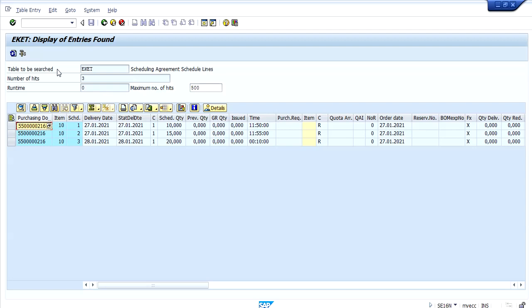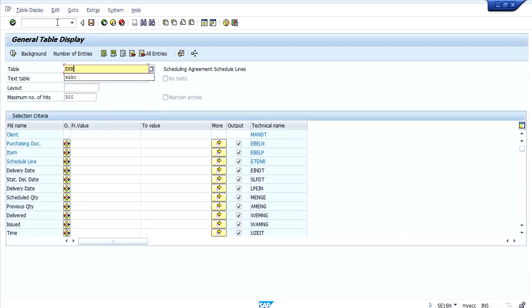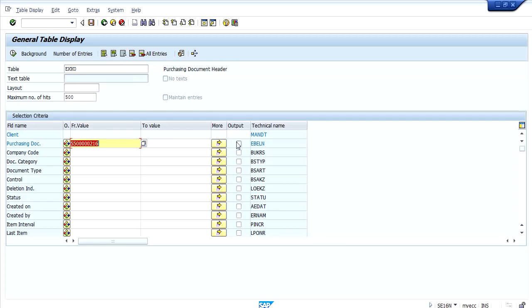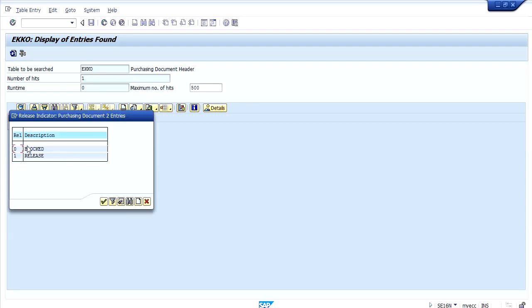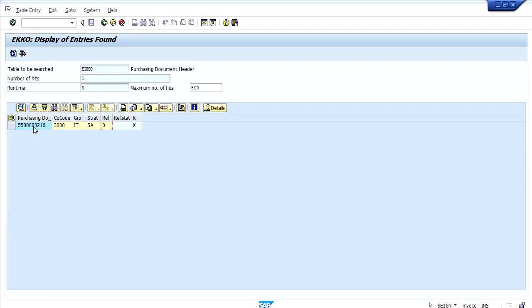So if this scheduling agreement is affected with any release procedure or not, that can be seen in EKKO table. So I am only checking those fields to check the release strategy. Here we can see the release indicator is being shown as 0, which means blocked. Usually it should be 1 in order to carry out goods receipt. So let us see how to release this scheduling agreement.